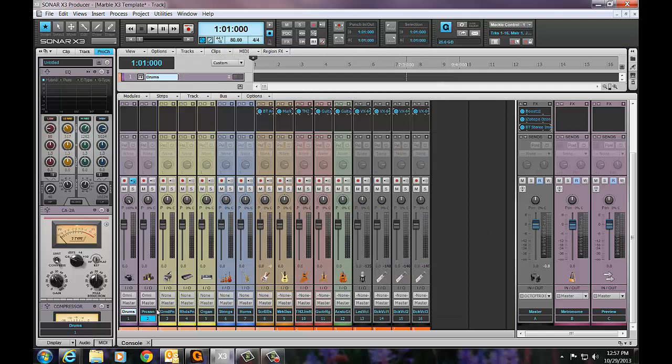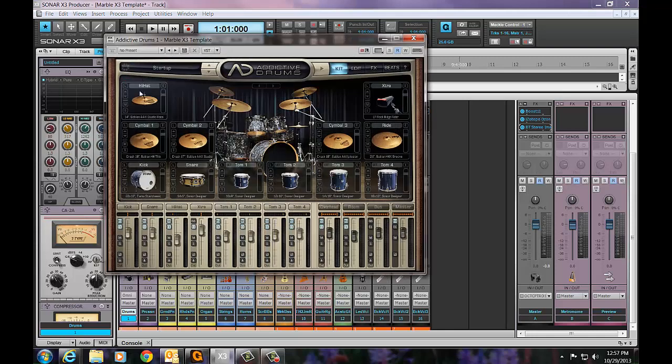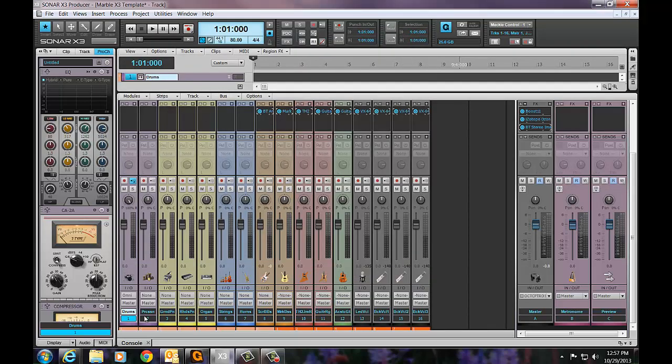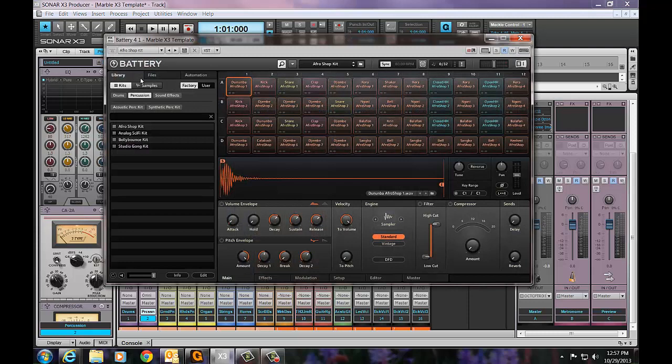So let's take a look at what I have loaded here. Track 1 is my drum set. We know what's coming. There it is. Nice. Addictive Drums. Someday we'll go through that. That's fun stuff. Track 2, I've added some percussion, and for that I used Battery 4 from Native Instruments.